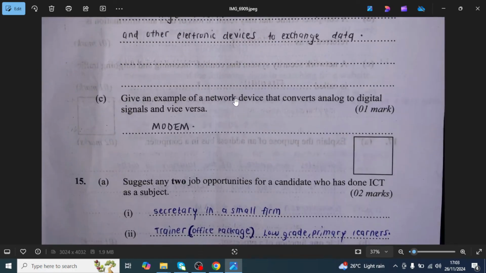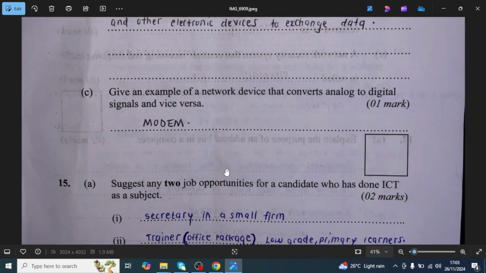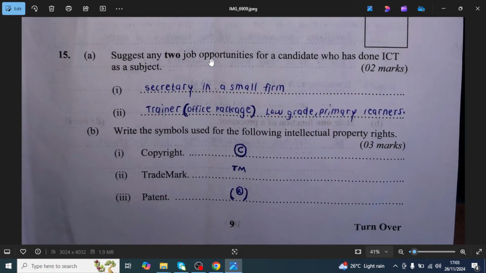Give one example of a network device that converts analog to digital signals. Of course, that is a modem. Modulation, demodulation. 15. Suggest 2 job opportunities that a candidate who has done ICT as a subject can do.